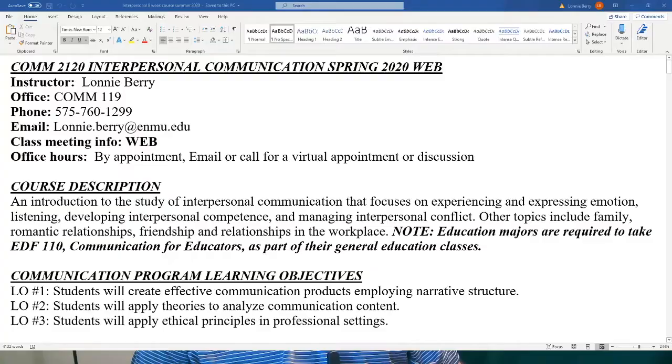I want to start by going over the syllabus with you. So let's jump right into that. All right, so once again, this is COM 220. It says spring, but actually it's summer of 2020. So let's take a look here.